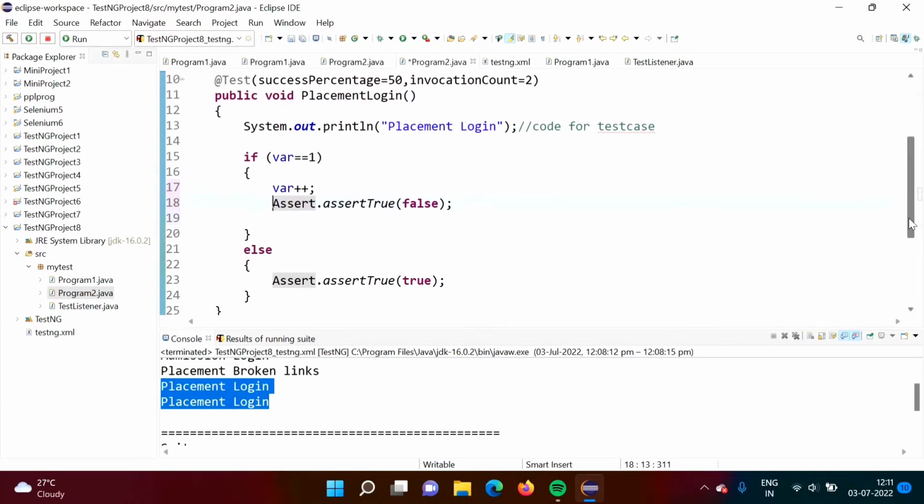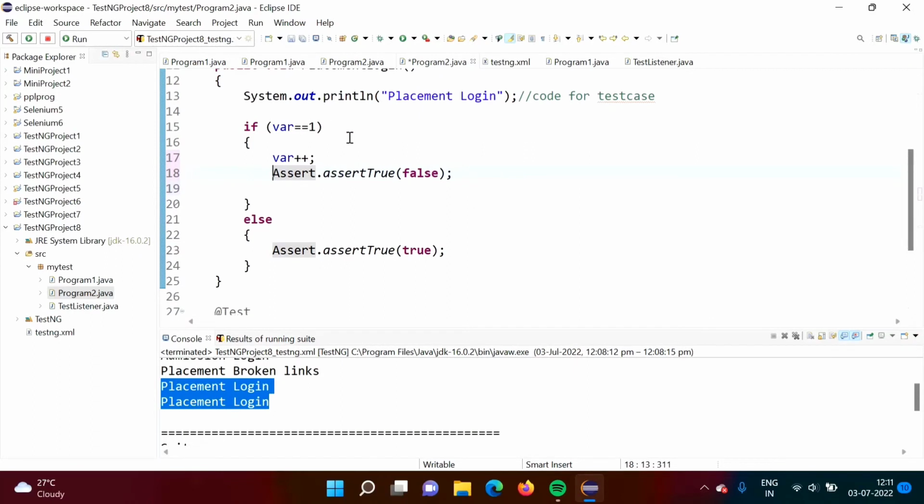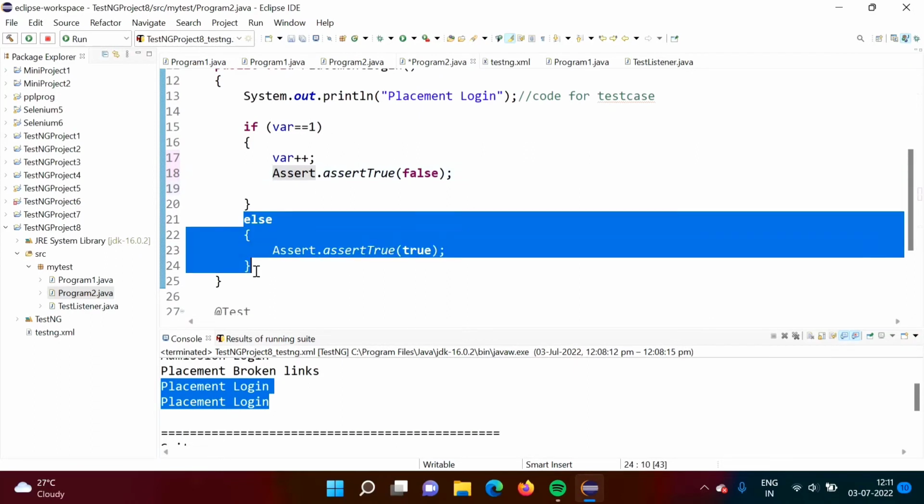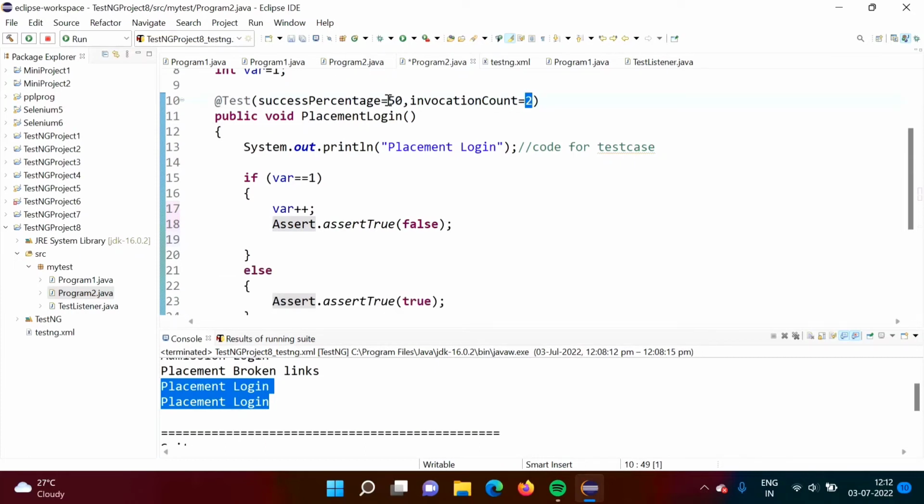Second time, because second time again it will get run. So second time var will be 2, right? So it will run else part, and at that time test case will get passed. So see out of these 2 times, at one time test case will get failed, and second time test case will get passed, right? So out of these 2 times, 1 time test case will get passed. So success percentage definitely it will be 50%. Okay, now see, we will run our code.